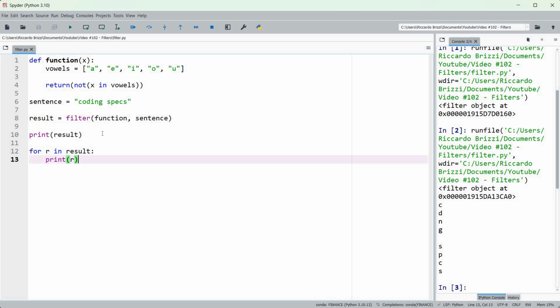Specifically, cdng space spcs. Now, can you see a resemblance between these letters we can see here and our original variable called sentence, namely coding specs? Of course, I'm sure you've all noticed that this is none other than coding specs without the vowels. So of course, from this we can easily deduce what the filter function does.